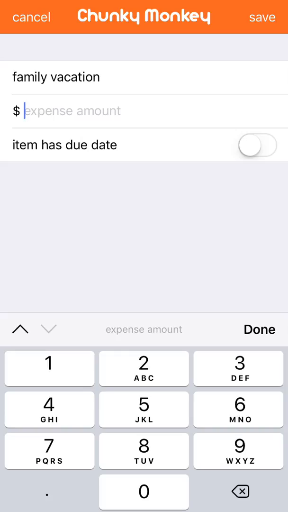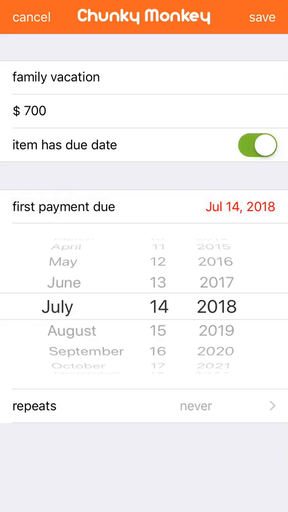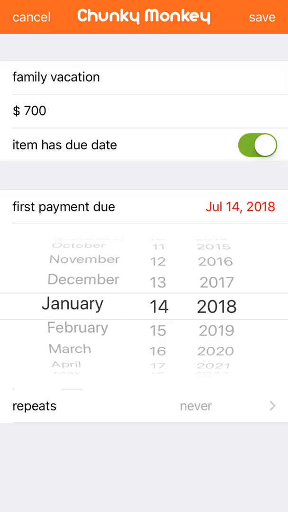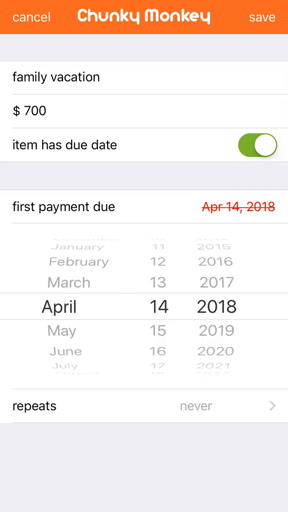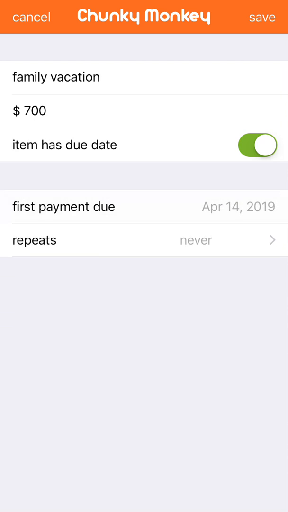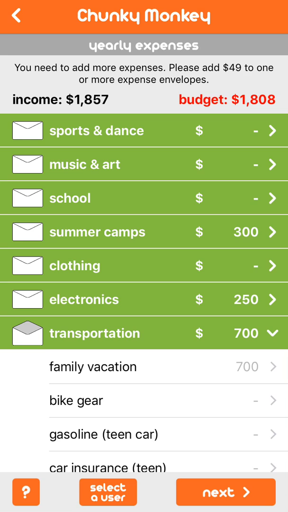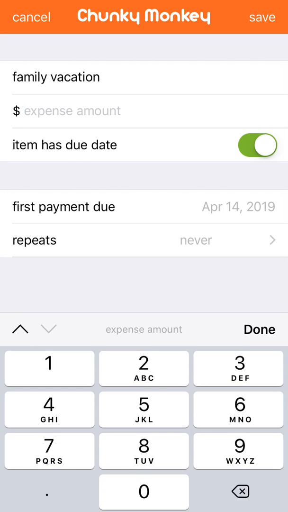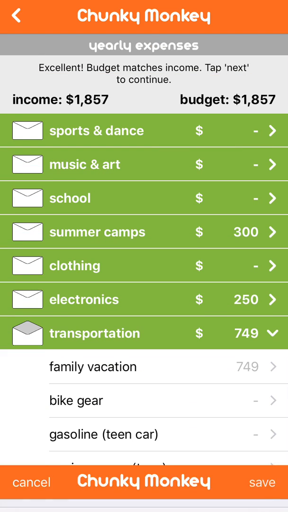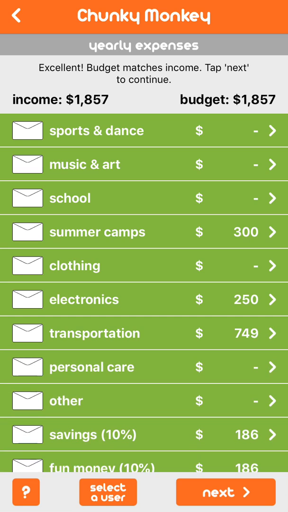And we're going to say that's $700, something like that. And that's not till next summer. You know what? No, we're going to go in January. No, we're not. I'm going to go next April. Oh, it's going to tell me that's an error because I was doing it this year. Doesn't repeat. Tap save. And, oh, family vacation. All right, we're going to put all into this one account, $749. Save. Okay. And there you see it.